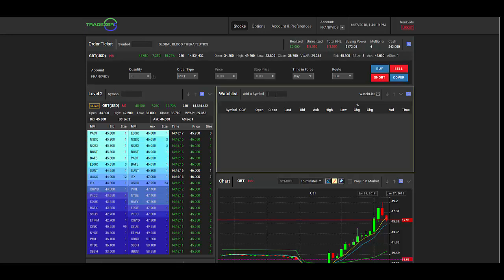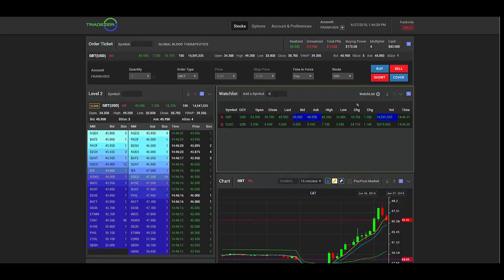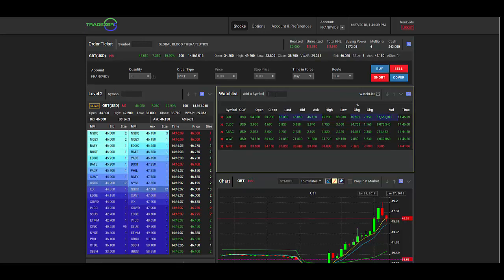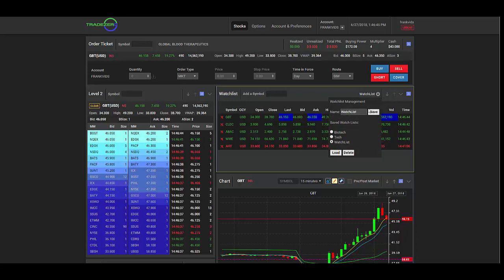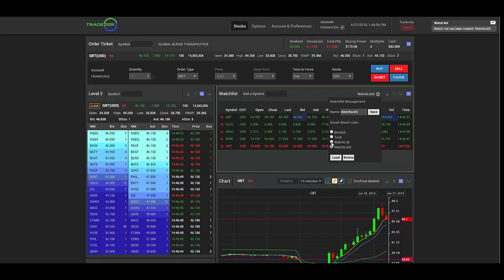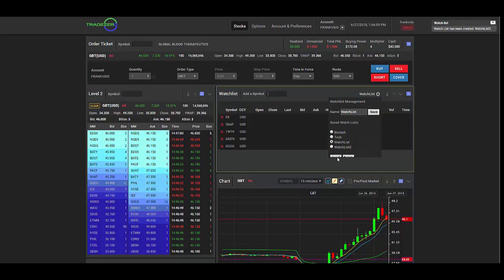If we want to create a new watch list, we can just type in some symbols. And we'll go back to the gear icon here, and we can save this as watch list 2. Save it. And then if we want to load a watch list, we can go back and just click on the radio icon, load that watch list.